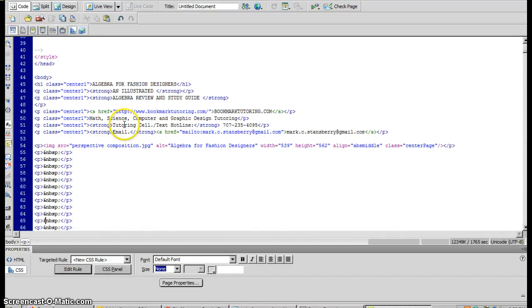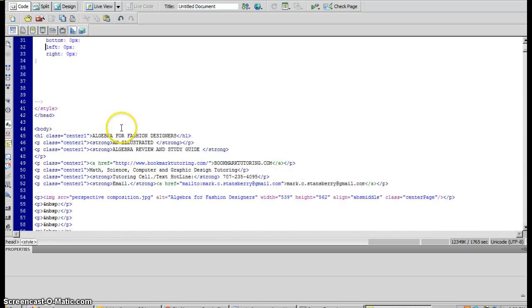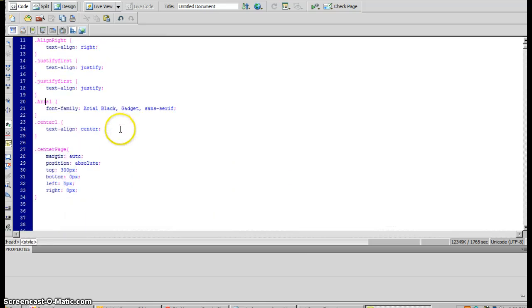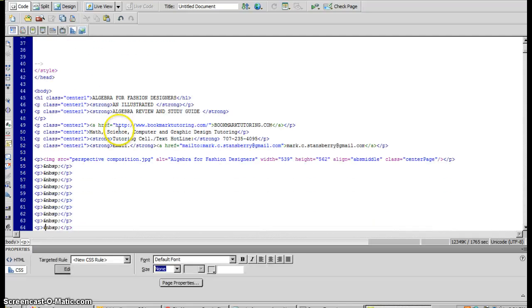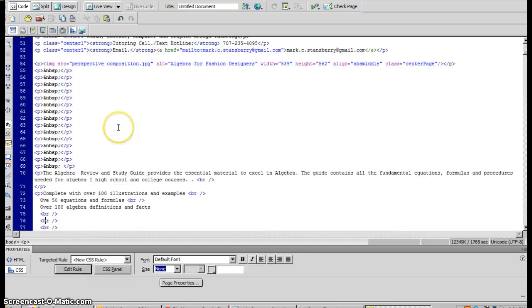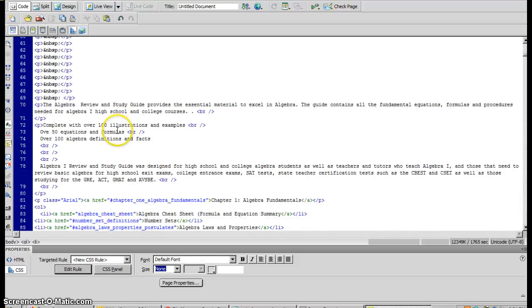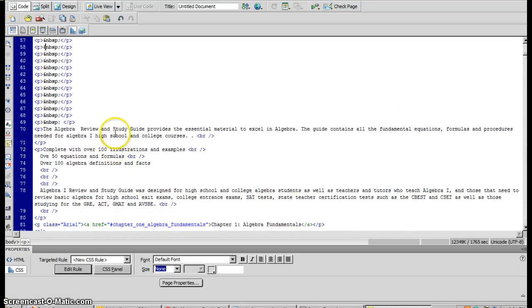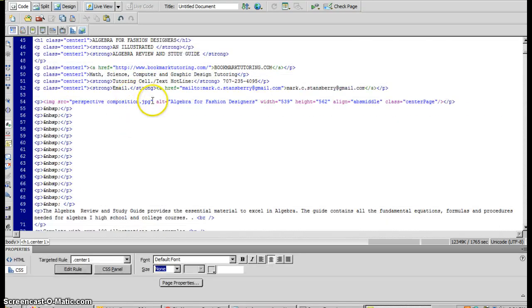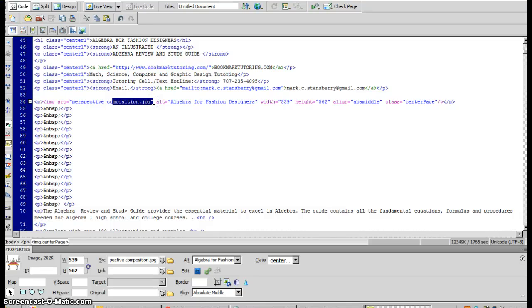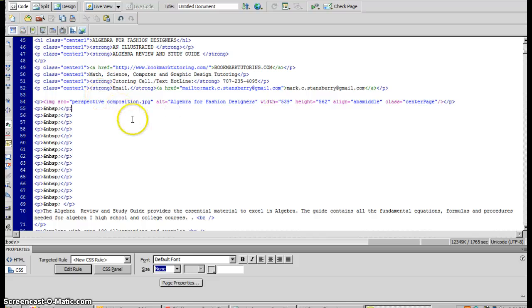You always got to be careful how you set these things up too. Alright, looks like we're somewhere around here. Oh, there it is. Perspective Composition JPEG. Notice how I'm putting this in the root directories here.